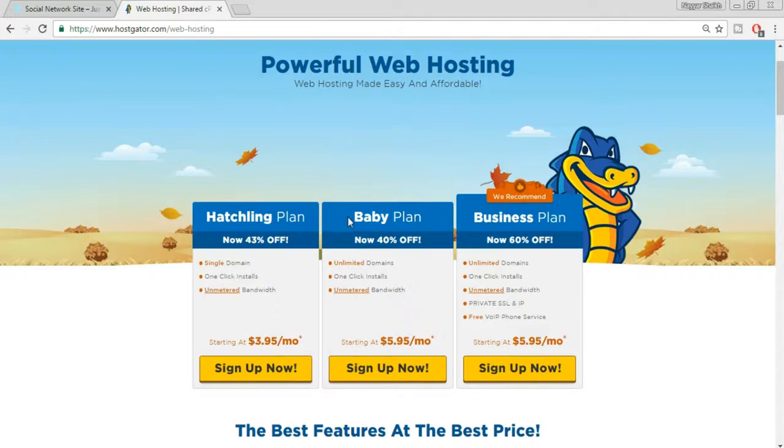HostGator hosting plans, web hosting. There are three different plans: hatchling plan, baby plan, business plan. In hatchling plan, you get only one domain, a single domain. It means you can only register one single domain with the hosting plan, and in the future, suppose you want to register or create another website, then again you will have to buy a plan. So that is not recommended by me.